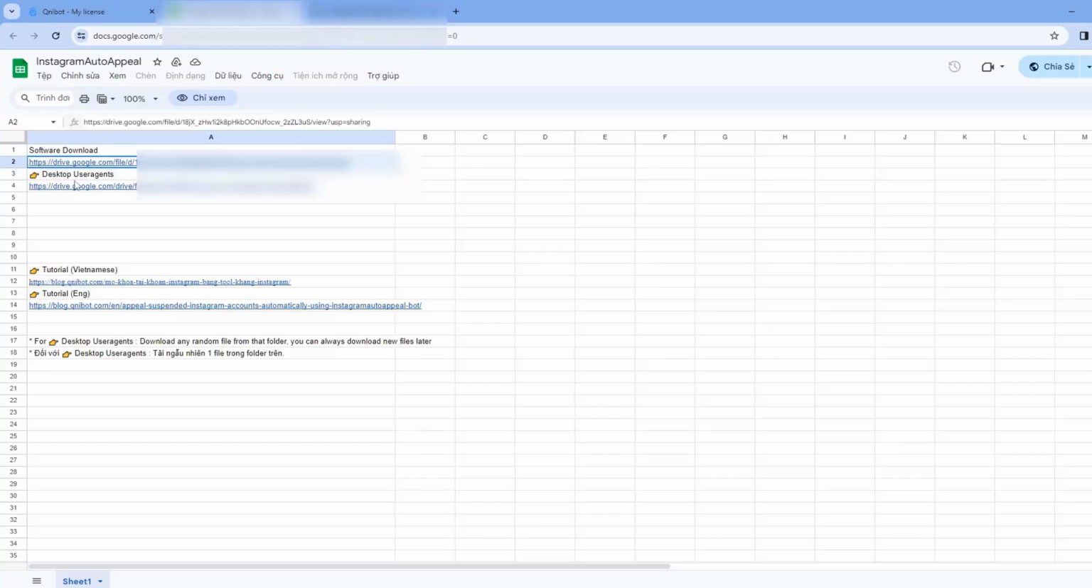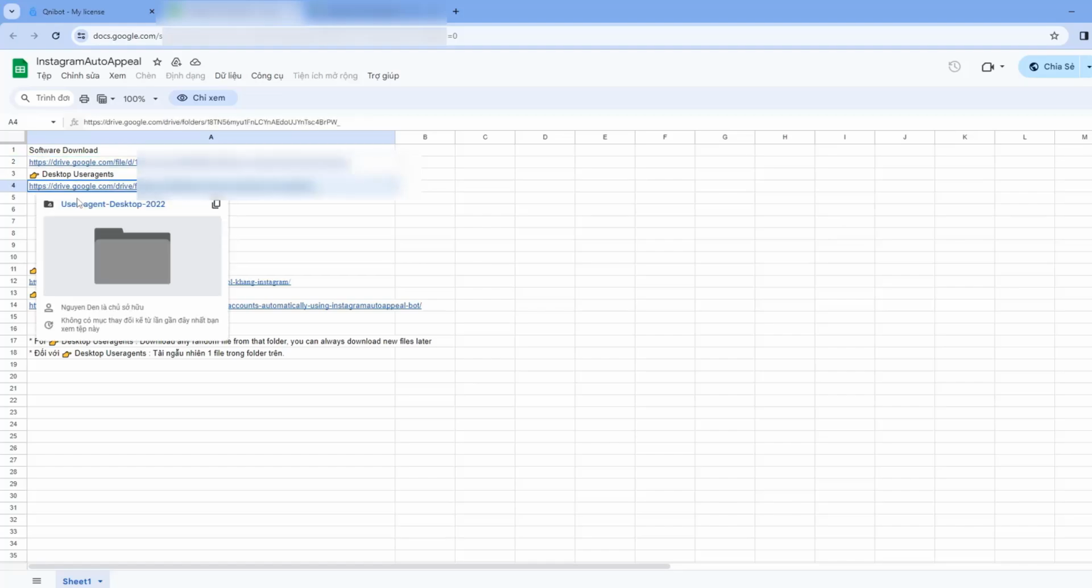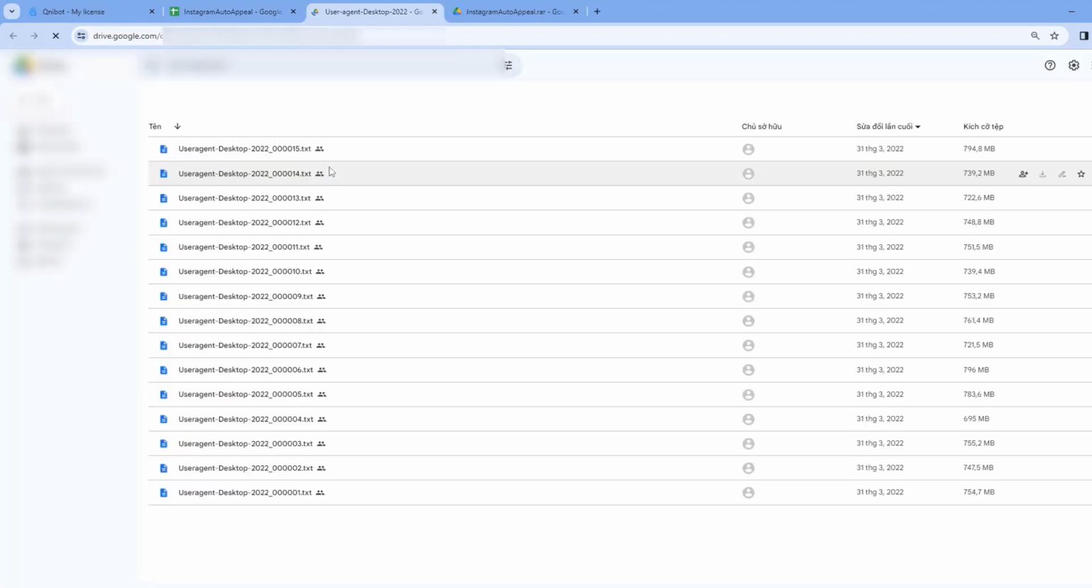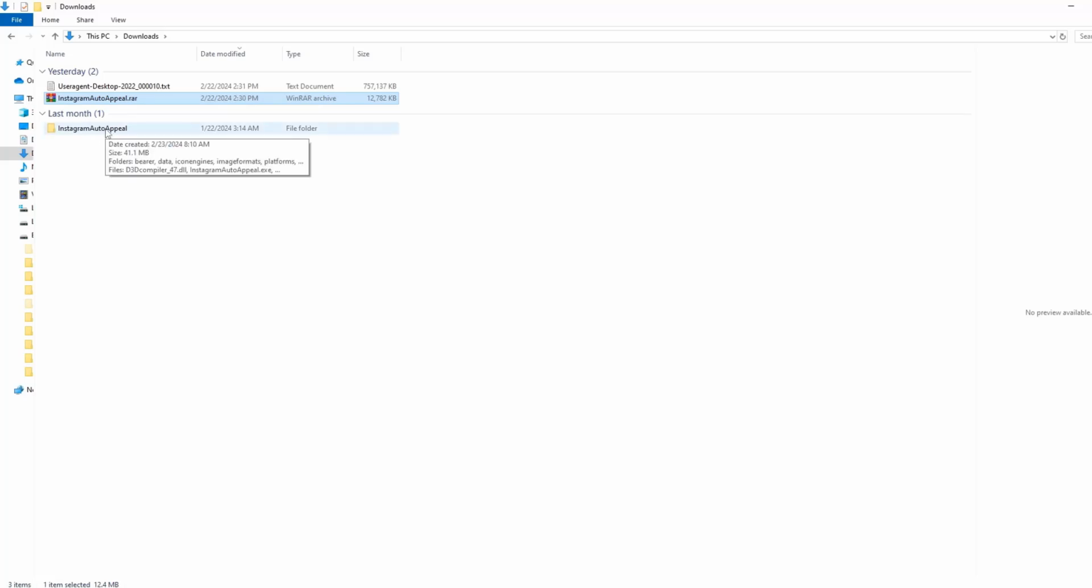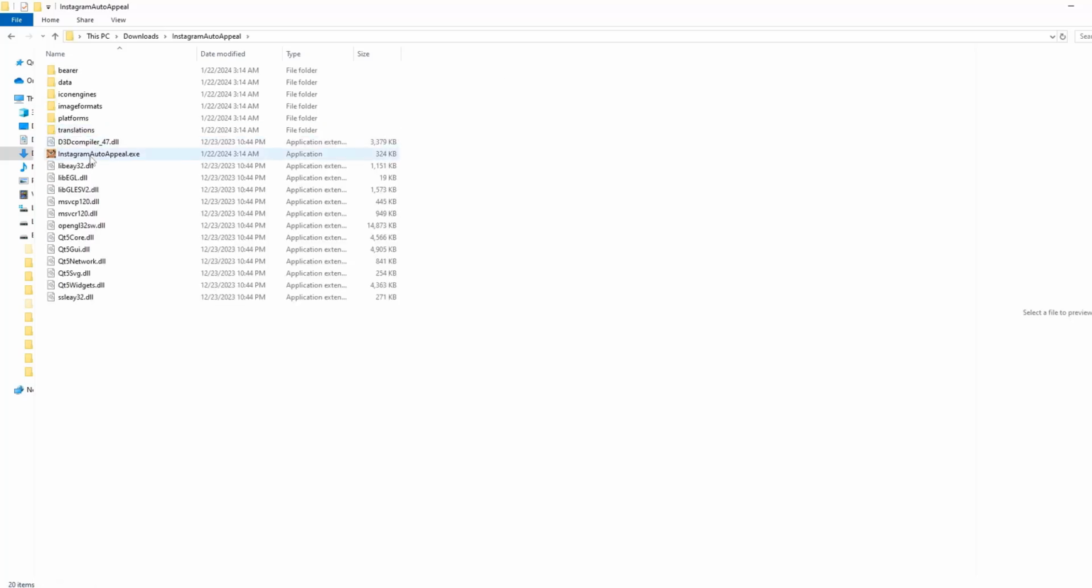Next, with the user agents, you click on this link and download one of these user agent files. So these are the downloaded files. This is the software and this is the user agent file. To install the software, you right click on this file, then select extract here. Open this folder, then double click on this file to install the software.